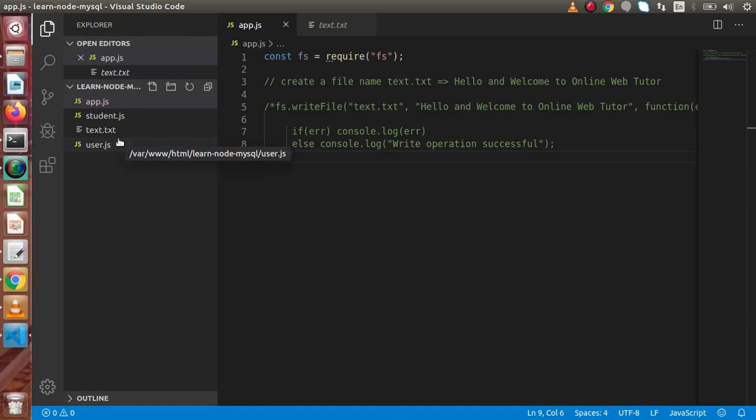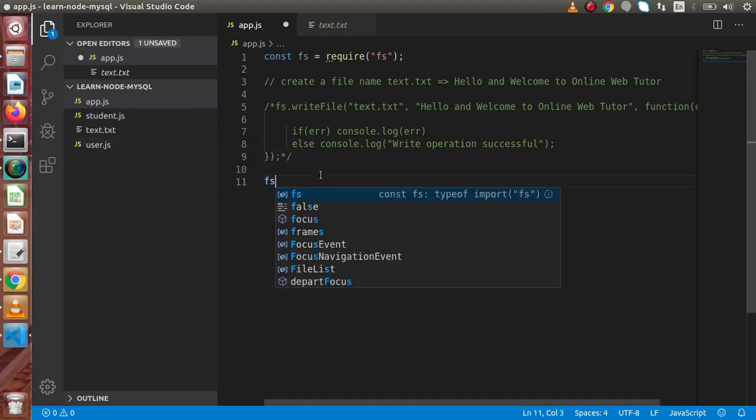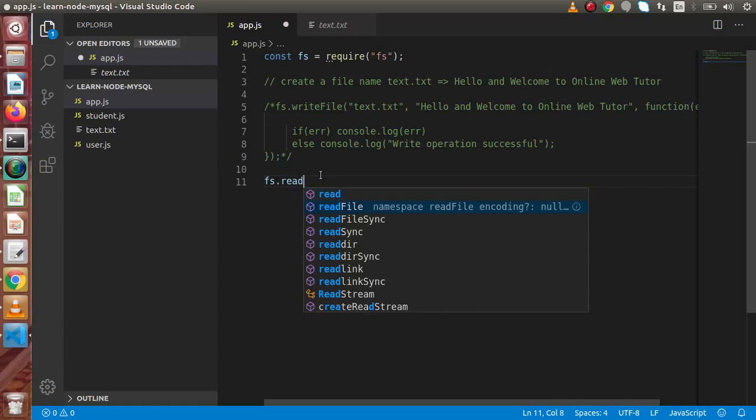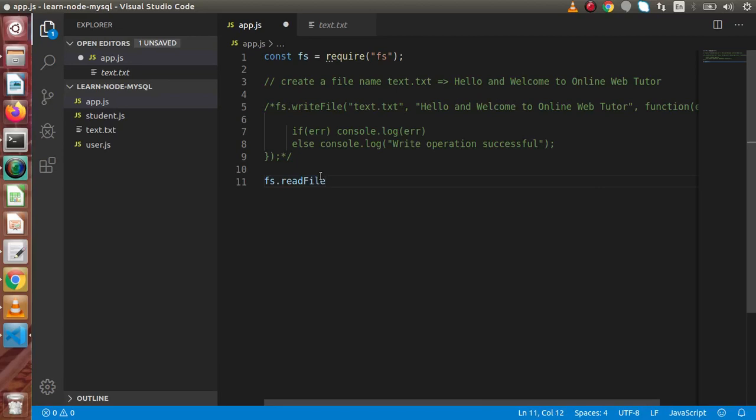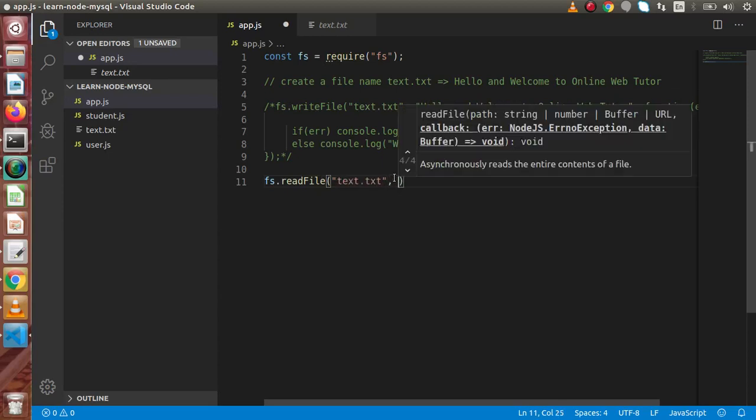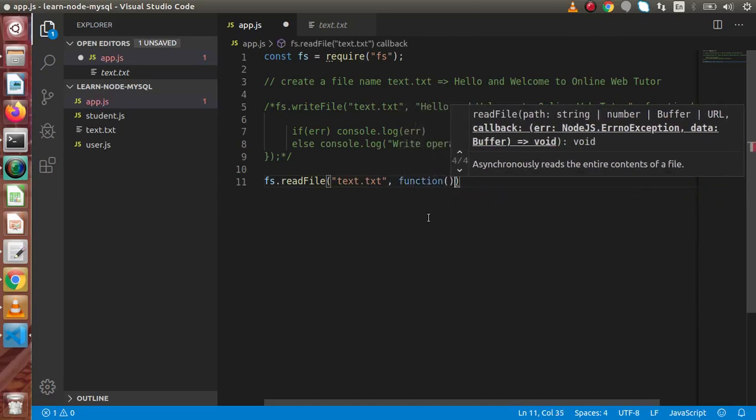So if I comment this method, and let's say this is our created file in an application, now we are going to read that. So let's use fs readFile, and we have both options. Either we can read a file in the synchronous manner as well as in the asynchronous manner. So I am going to use the asynchronous manner first, that is readFile. In the first parameter we have to pass our file name. The file we want to read is text.txt. Now in the second parameter we can directly pass the anonymous function. So let's say function with error and data.